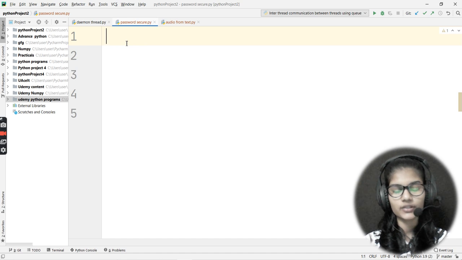So basically, today we are going to see how you can secure your password. Let's say you have made an account, and on that particular page you put in your password. Now, how do we secure that password so that it is very difficult for hackers to crack? We are going to see that today.